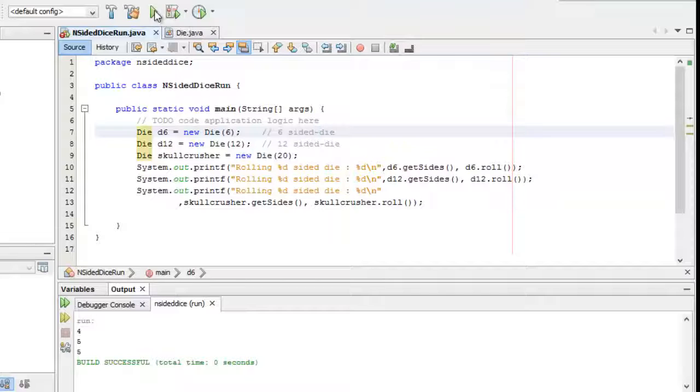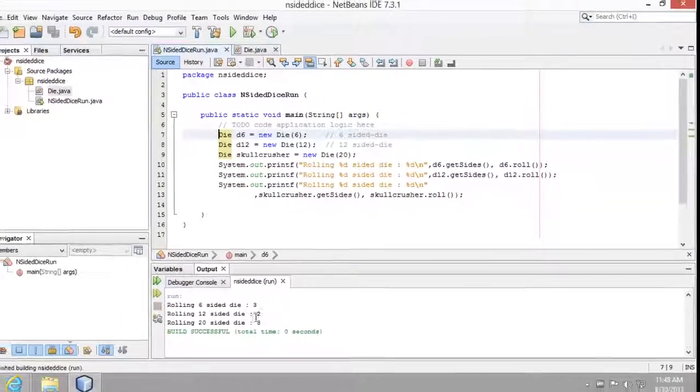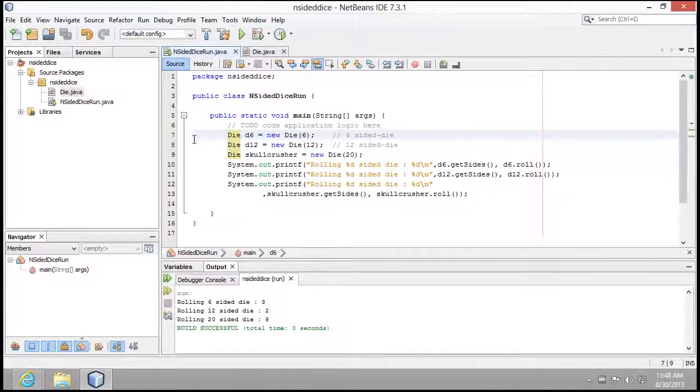So when I run this, I should see 3 prints, 3 lines printed. Rolling 6-sided die, 3. Rolling 12-sided die, 12. Rolling 20-sided die, 8.